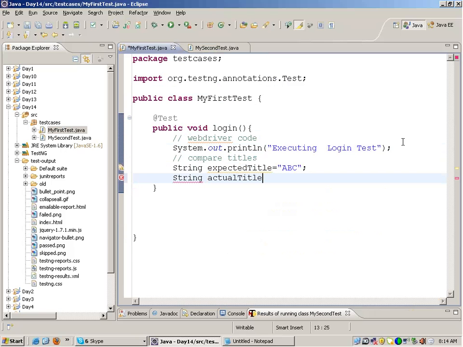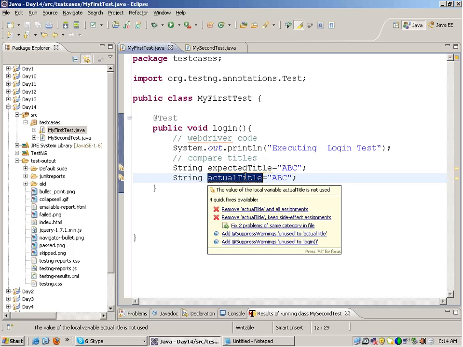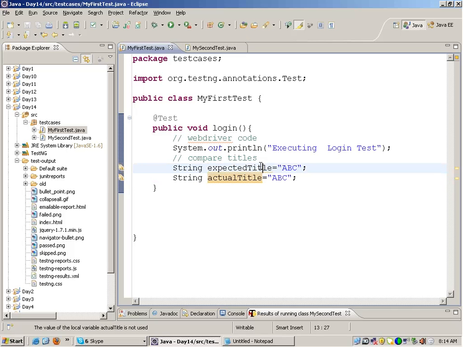The actual title will come up from Selenium. I'll have to write the Selenium code to extract the actual title, but I am hard coding it right now. Suppose that is also ABC. I have to compare both of them. In case both of them match, I just need to move forward. Otherwise, I need to report in the reports that the titles do not match.